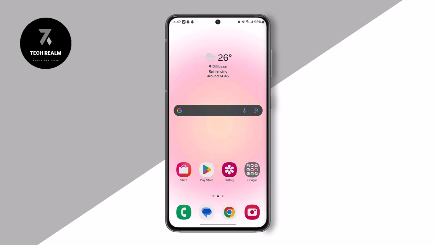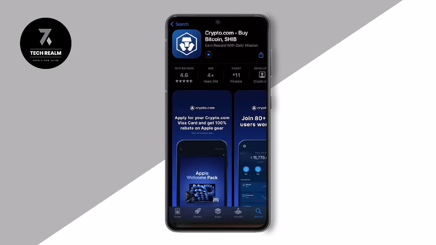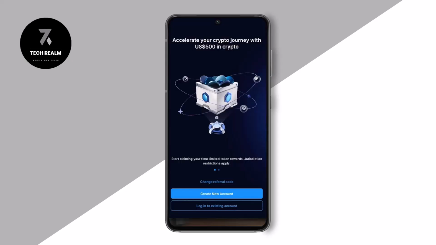So for this, all you gotta do is simply open your App Store or your Play Store and search for crypto.com. Now download that app, and once it is downloaded, simply tap it open and tap on create new account.